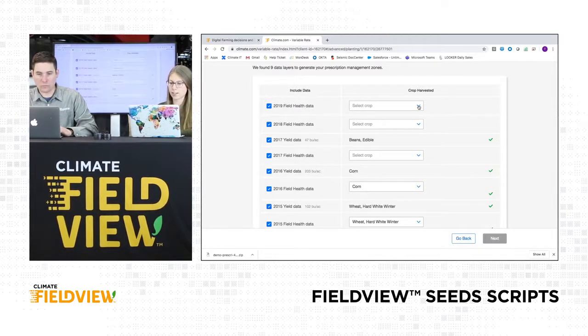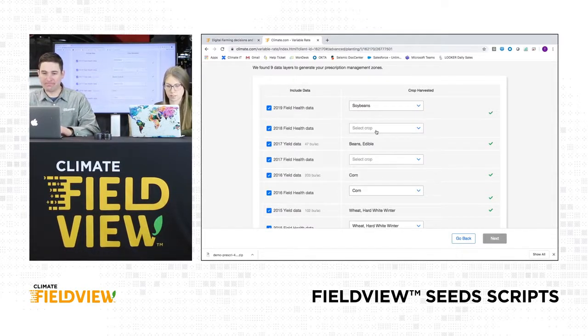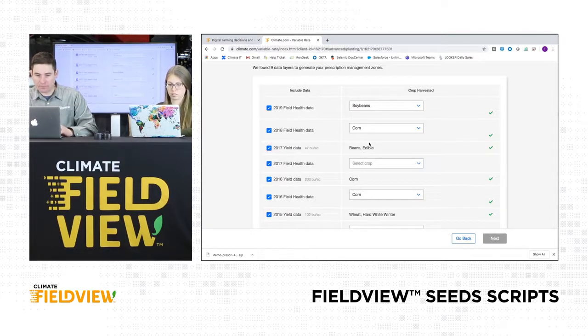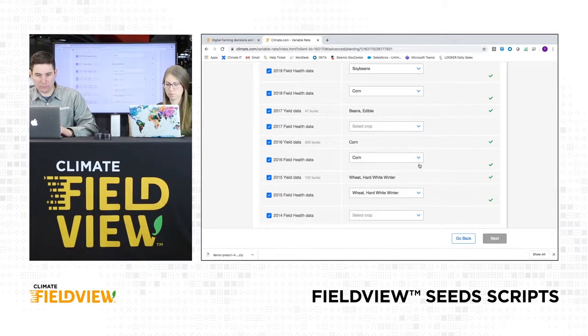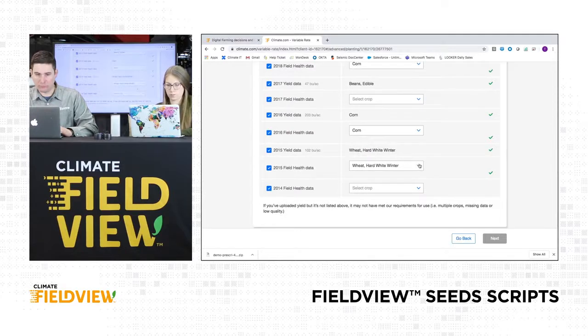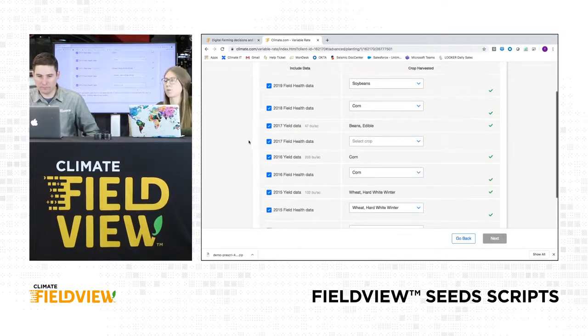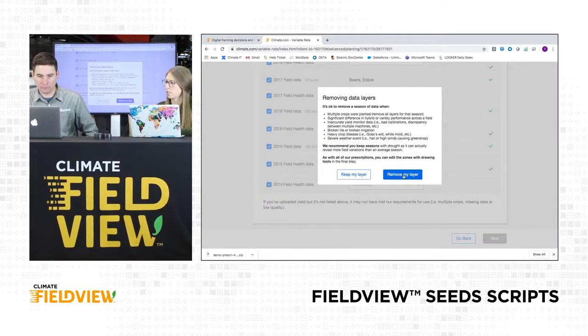So we can start with 2019. What crop did we have in this field in 2019? Soybeans. 2018. Corn. 2017 looks like we had edible beans. 2015's filled out. And then if there was ever a year maybe your data you collected wasn't accurate or you didn't think that represented your field, you can also uncheck that. If we want, we can get rid of 2014 and remove that layer.